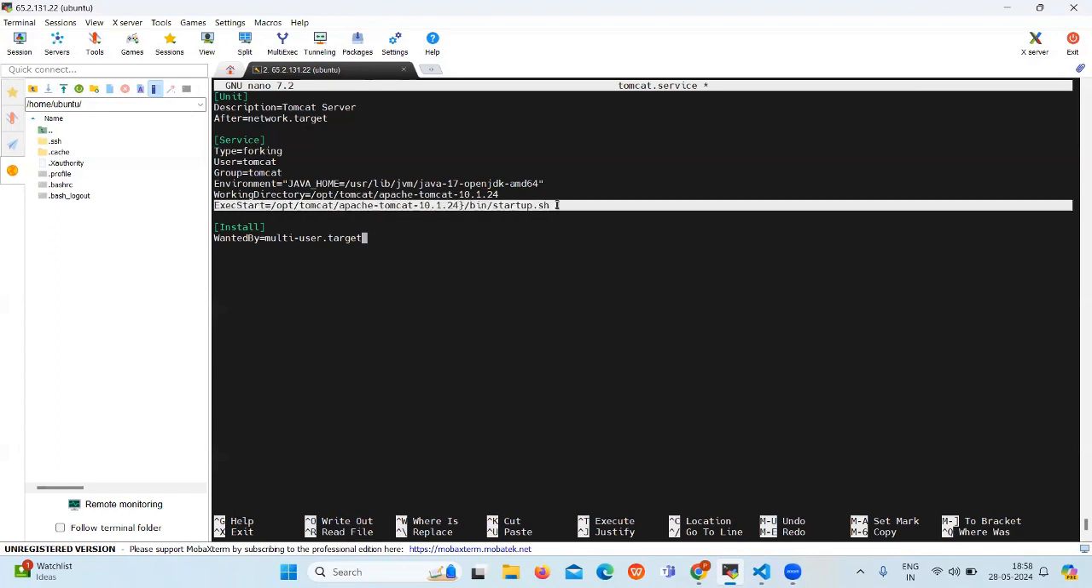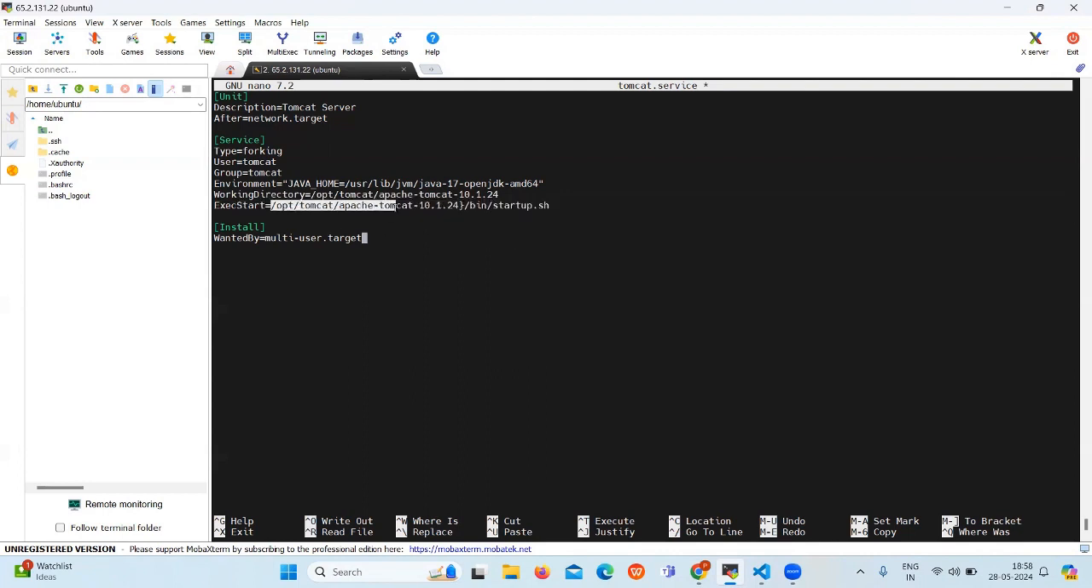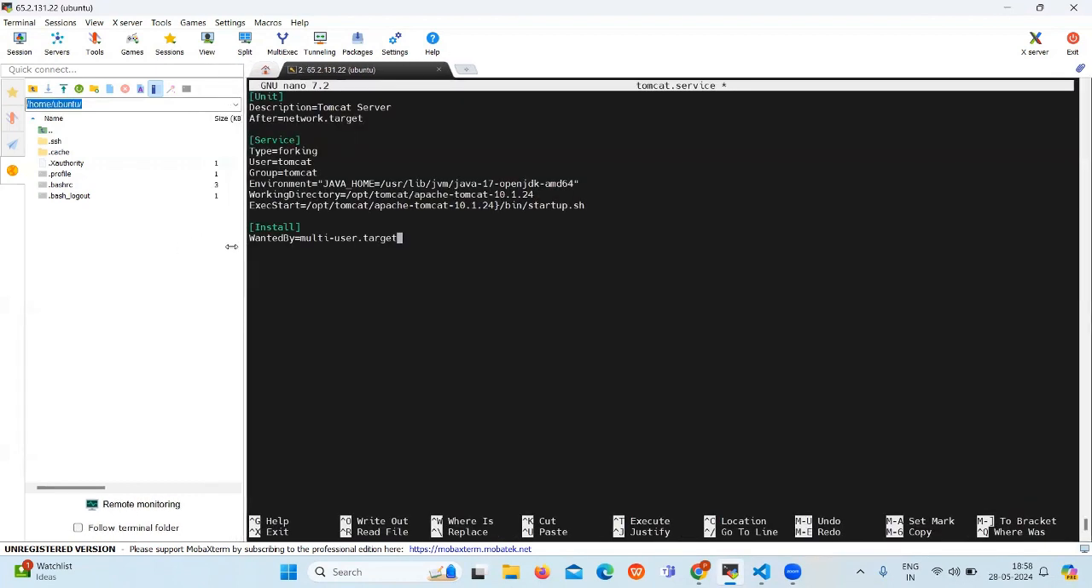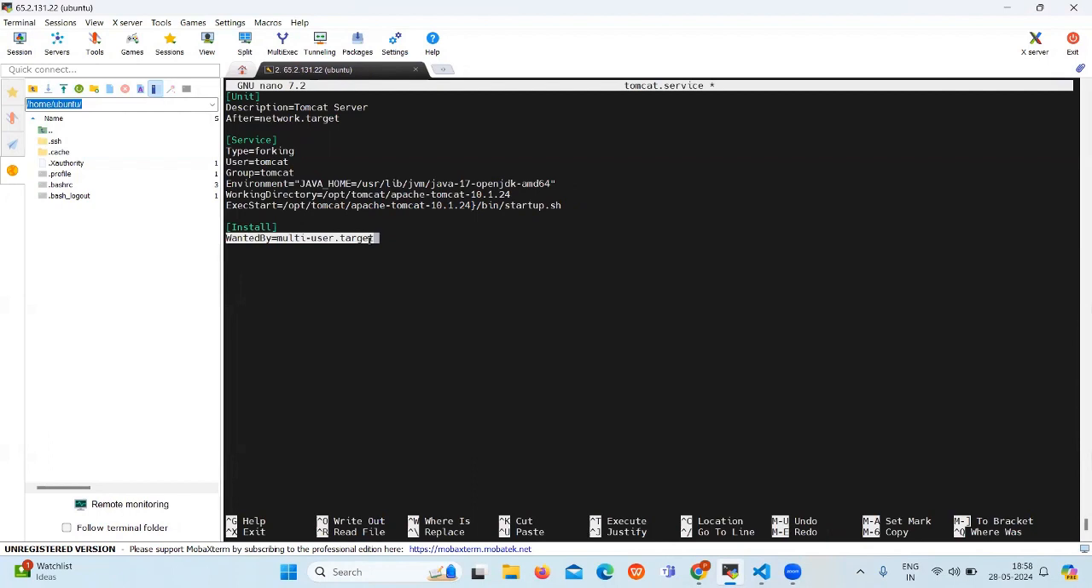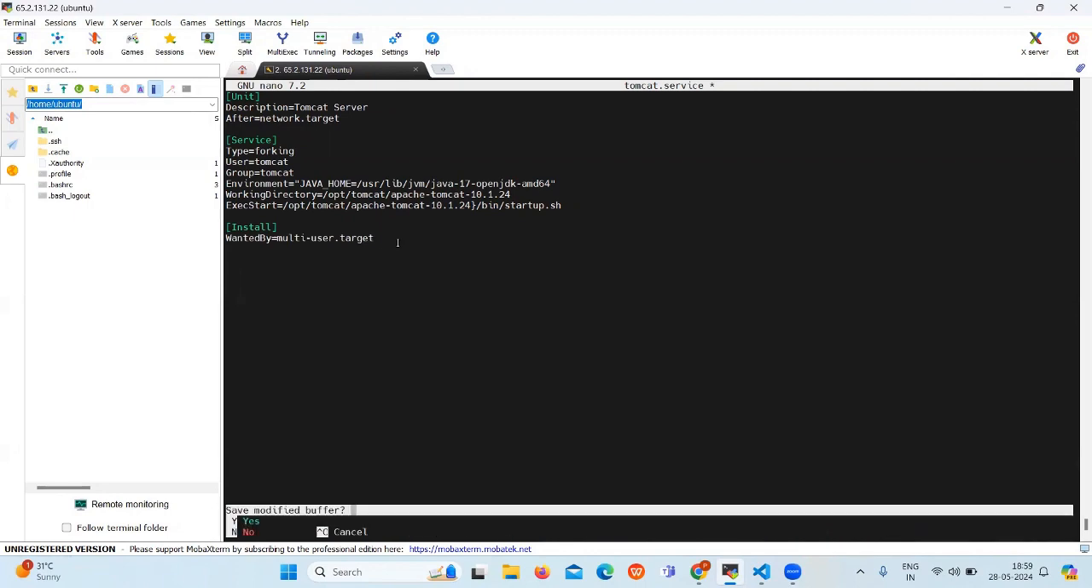Then last is ExecStart. This specifies the command to start the service and it points to the Tomcat startup script, which is in /opt/tomcat/apache-tomcat. Then the last section is Install. Here it's WantedBy equals multi-user.target. It specifies the target under which the service should start automatically. So let's save the file.